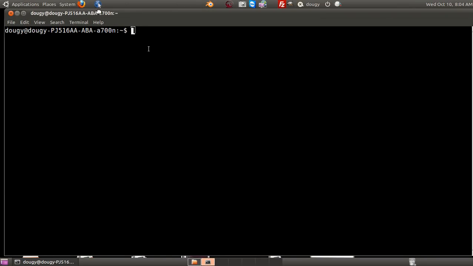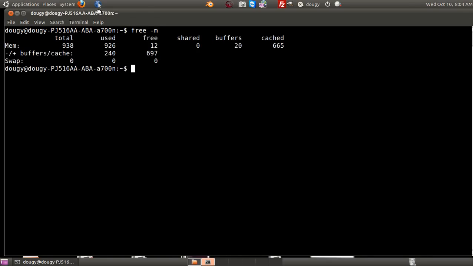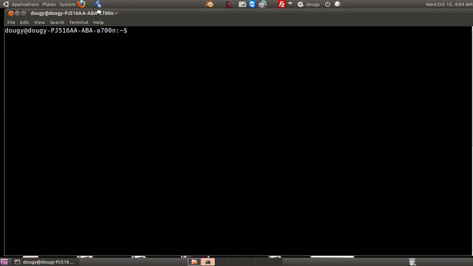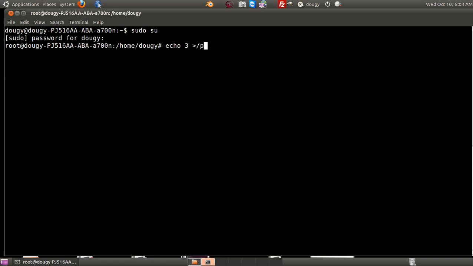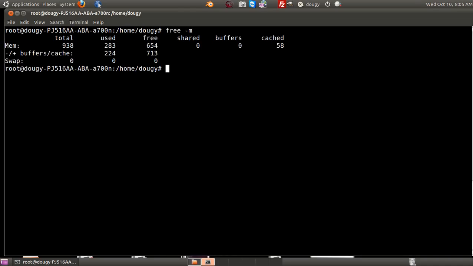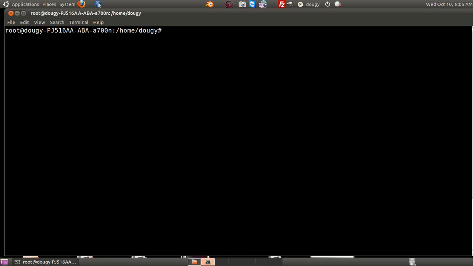We'll SSH into our machine in a second. First I want to say, wow, 12 megabytes. See that? 12 megabytes free? No way. sudo su. Good thing I saw that. And say echo 3 into /proc/sys/vm/drop_caches. Free: 654. That's more like it. Okay.